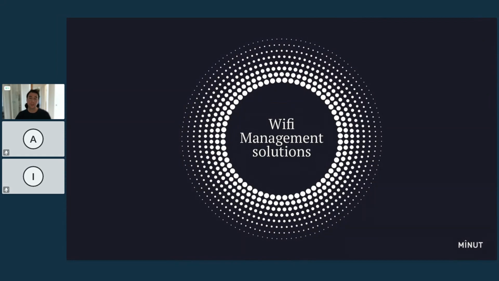Now, let's take a look at some of our new Wi-Fi solutions. A stable Wi-Fi connection is at the backbone of your Minut system. It ensures that alerts are instant, data is accurate, and you can manage everything without setting foot on site. Without it, essentially you're flying blind.